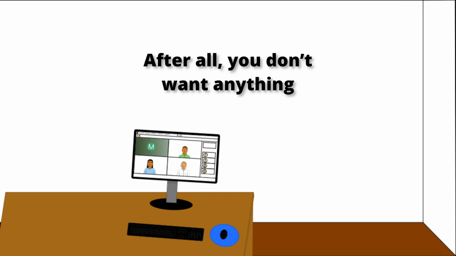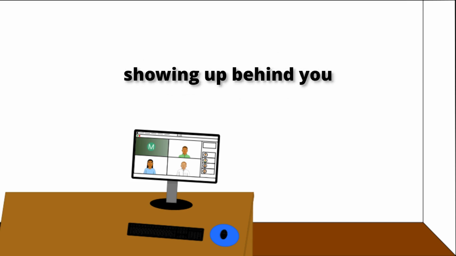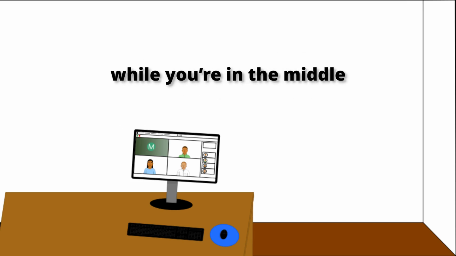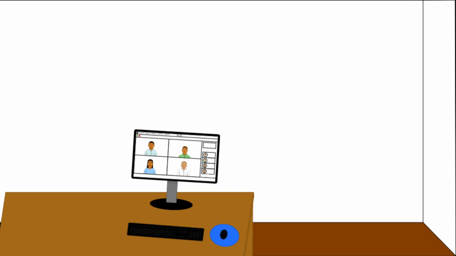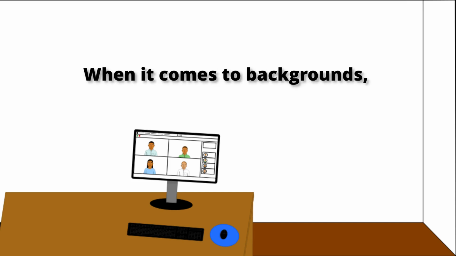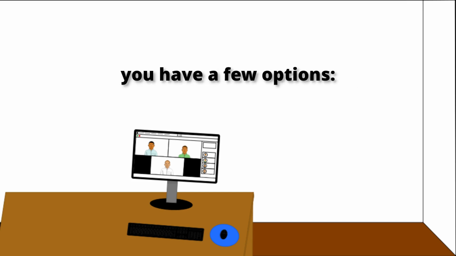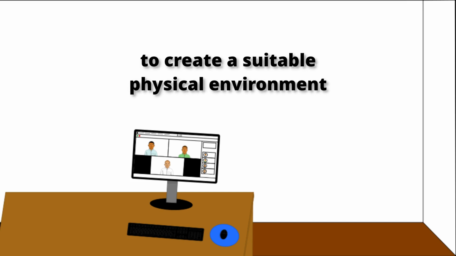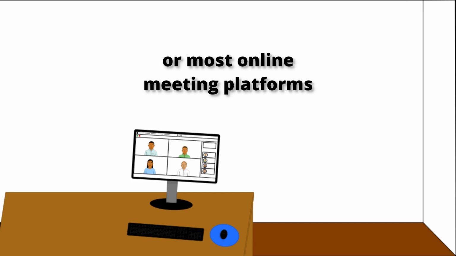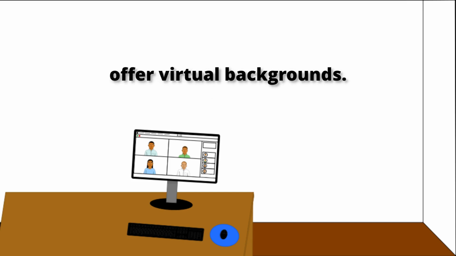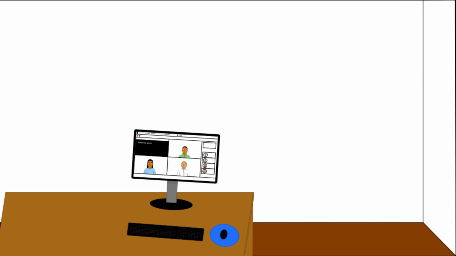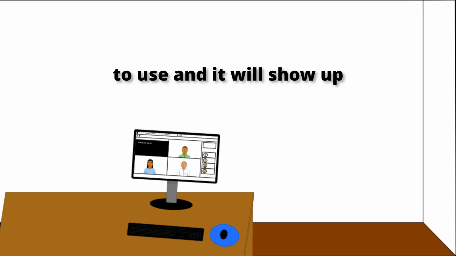After all, you don't want anything distracting or inappropriate showing up behind you while you're in the middle of an important call, right? When it comes to backgrounds, you have a few options. You can set things up in your room or space to create a suitable physical environment, or most online meeting platforms offer virtual backgrounds.